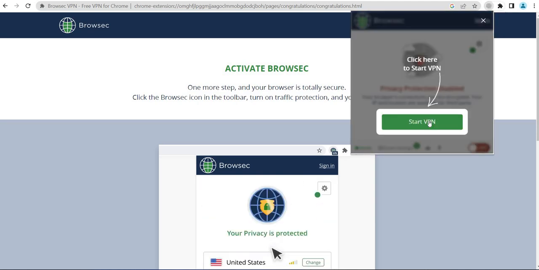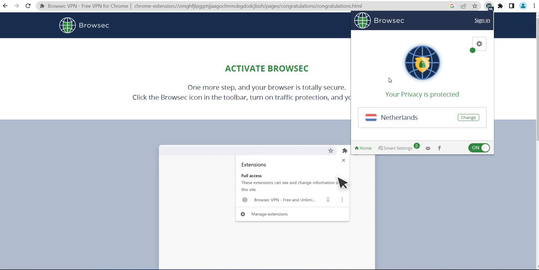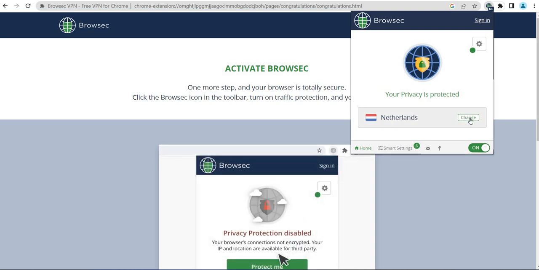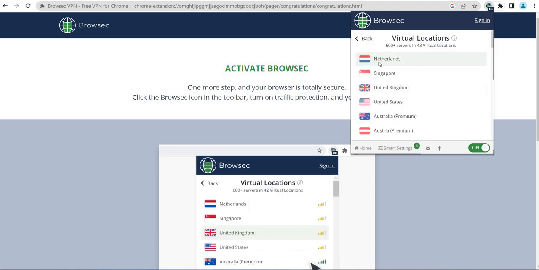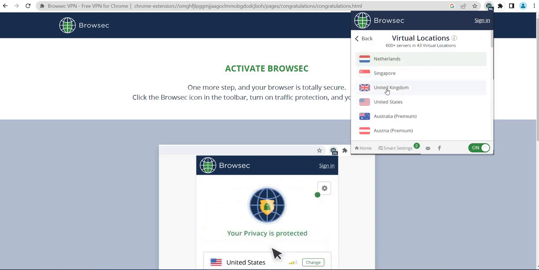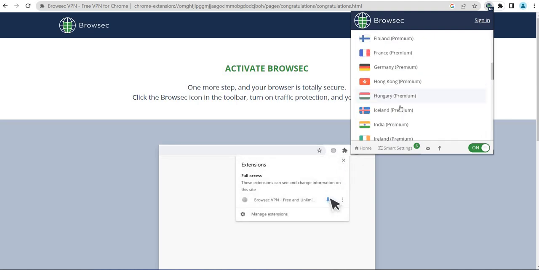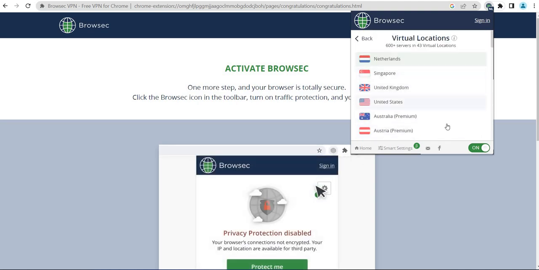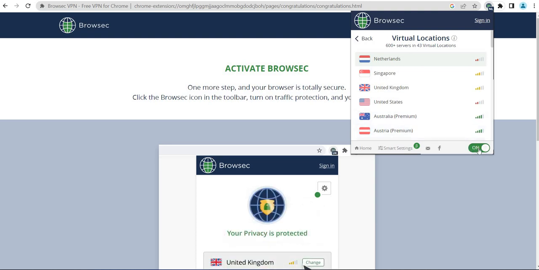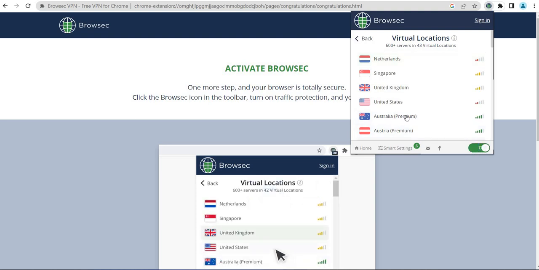You just have to click on start VPN, and it is starting. If you want to change the server, you can just click on change, and you can change it from Netherlands to Singapore, United Kingdom, United States, and other servers are premium. That's all from my side, and you can also switch off from here.